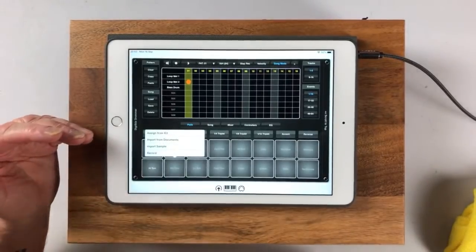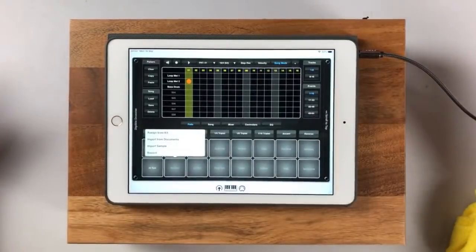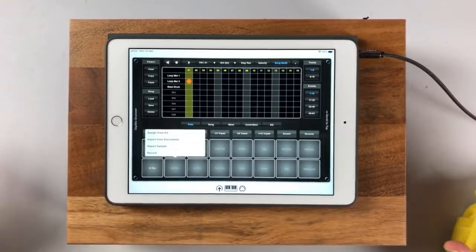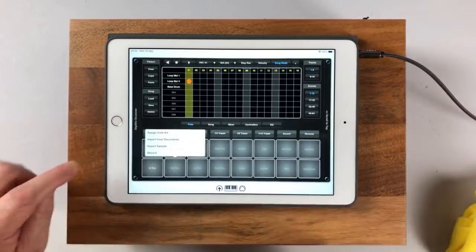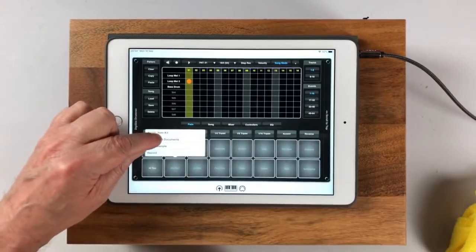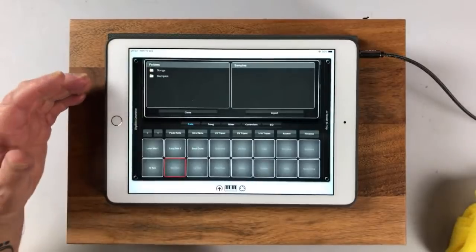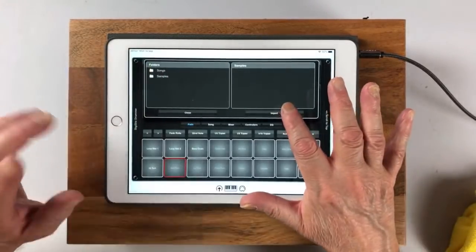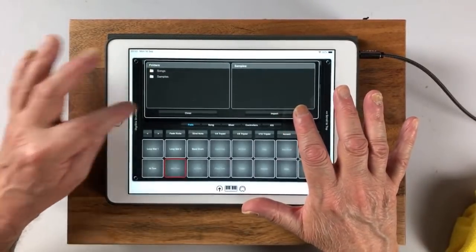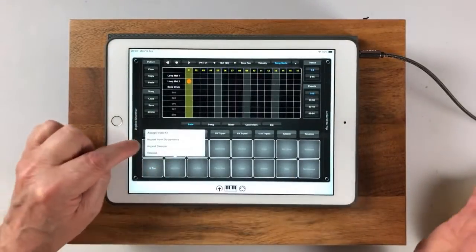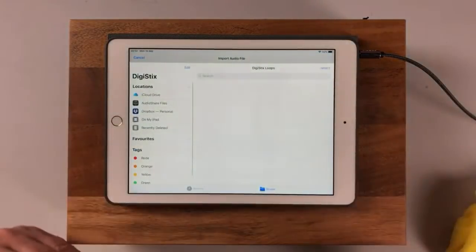We've seen how we can assign from any kit, anywhere in the world. Now we can import a sample. Let's import from documents, shall we? Okay, so there's a documents folder in the Files app. But very soon, this is not going to be necessary, but let's do this. Let's go import sample. And this will open our Files app.